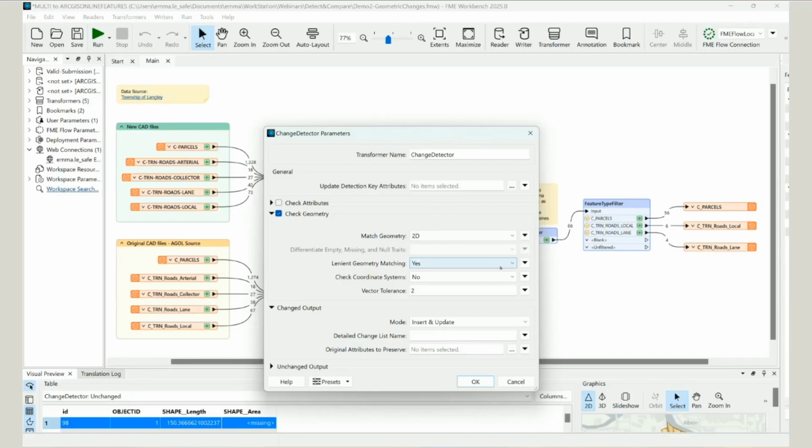We've also enabled linear geometry matching, which tells FME to ignore the order of points in lines and areas. This is useful because the revised and original datasets might represent the same geometry, but with different point orders. If the order did matter, we could set this to no, but in this case, yes is appropriate. The check coordinate system is turned off here because we've already standardized the coordinate system using the reprojector earlier.